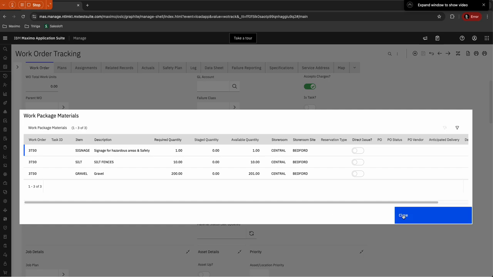the work package material status. So here we can see, for example, that a part of this project, they have, for example, required quantities as well as available quantities within the storeroom.